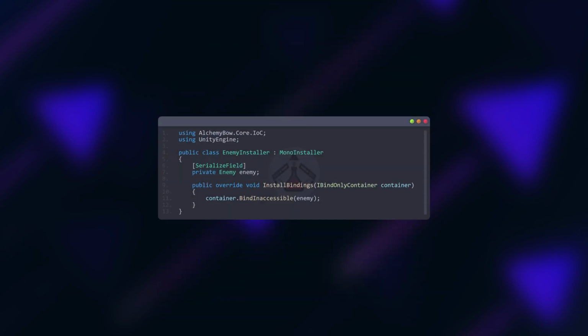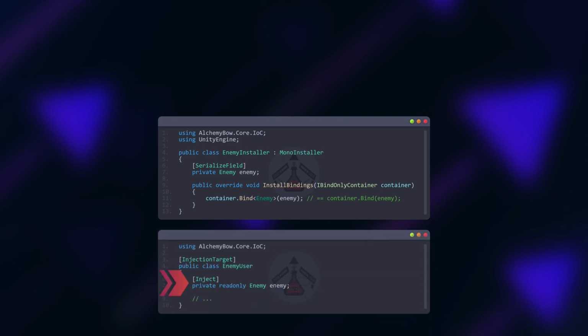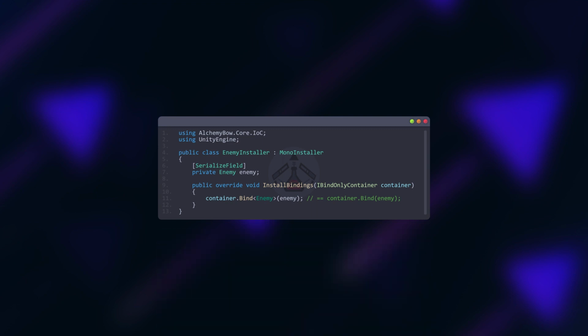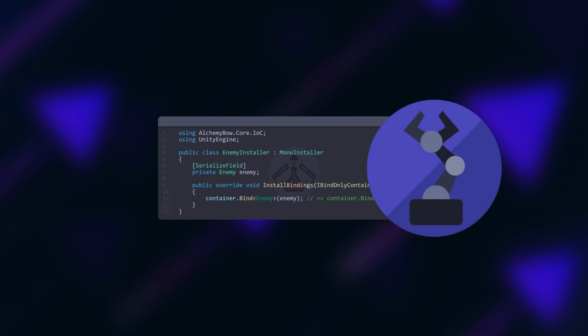The client behavior can be achieved with the BindInaccessible method, but the most common way to bind is to use the Bind method, which additionally associates the object with a specific type, so it can later be injected into other clients. In other words, it also makes the object a service. We've already solved the problems presented at the beginning of the video. There is a place exclusive to resolving dependencies. And if any service required by clients doesn't exist, we will get an error as soon as we hit the play button. So, now let's get to know some additional features.